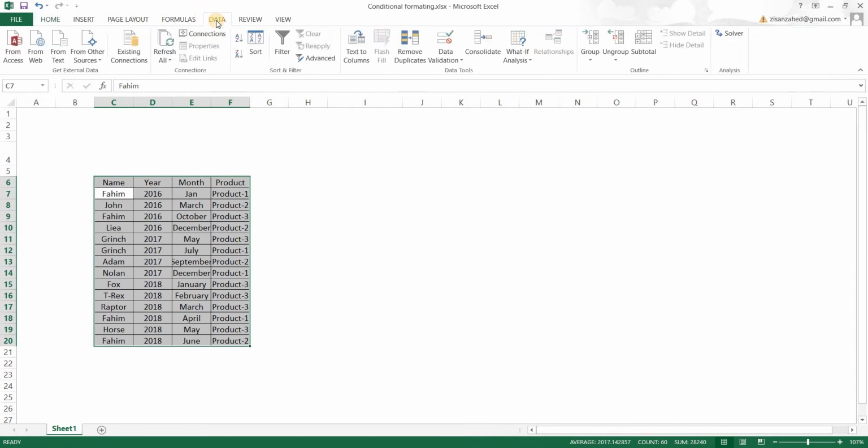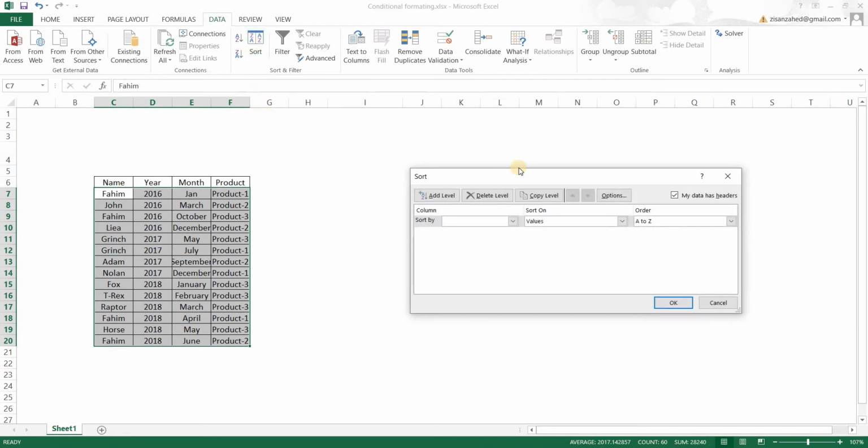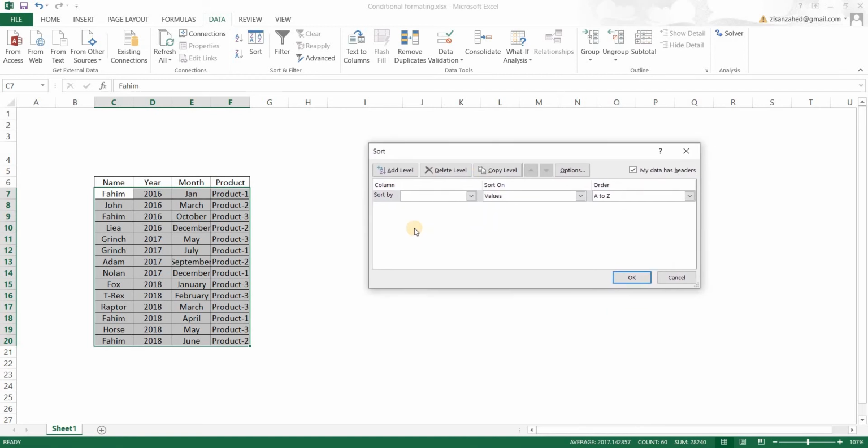There is another way to get to it, that is going to Data, and then you have Custom Sort here. Click on it, and the Custom Sort window has popped up. Now you can add a column name. Here we have names the same as the titles: name, year, month, product. It happens because the box My data has headers is checked.